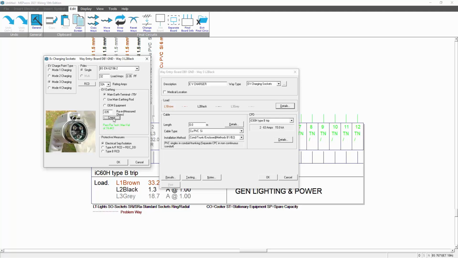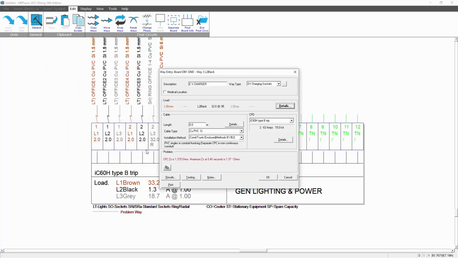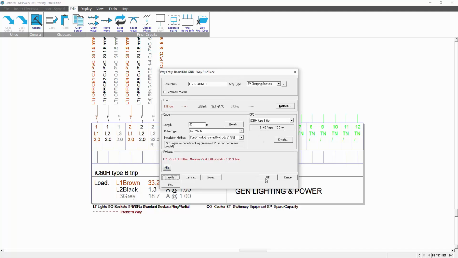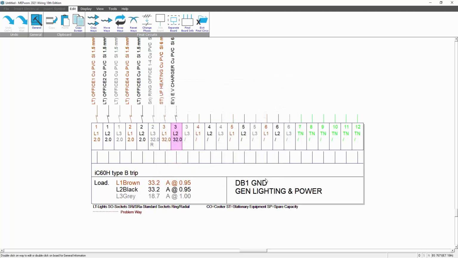I'm going to check on that. That passes the test. We can OK that. And put our length on there. Results. Okay, we've got a problem on there as well, which we would look at solving once we finished our project. So it's more of the same on here, adding circuits. So we've given you a good flavour of how you enter the final circuits.